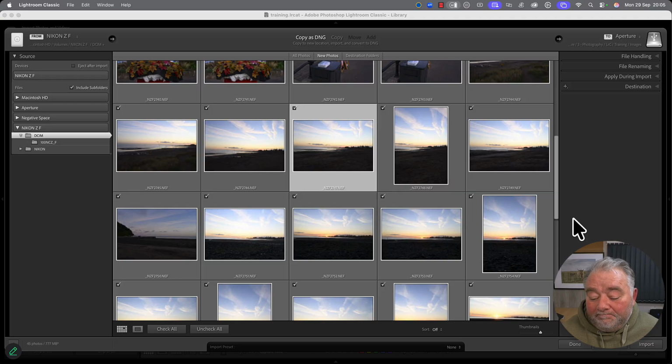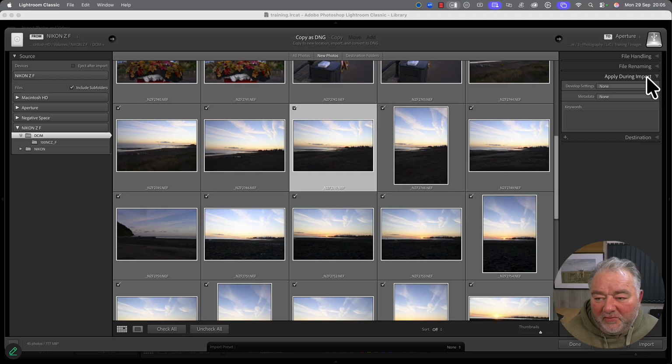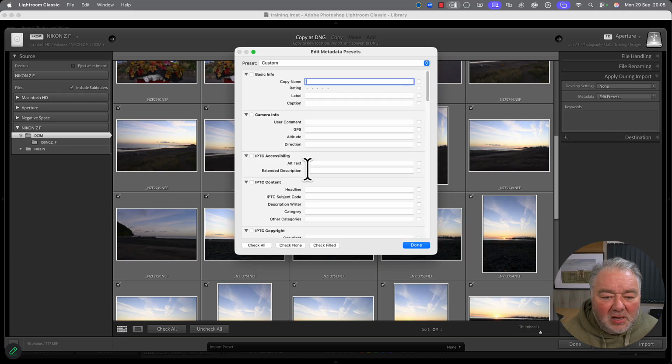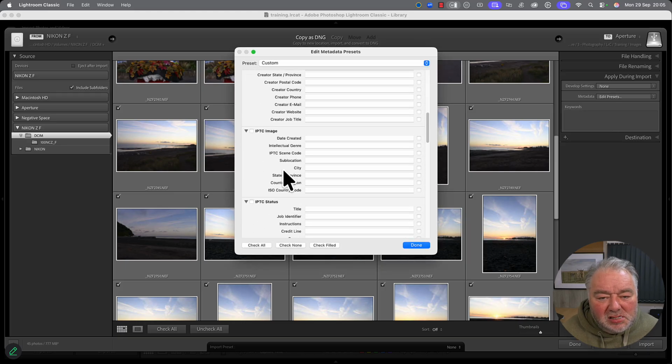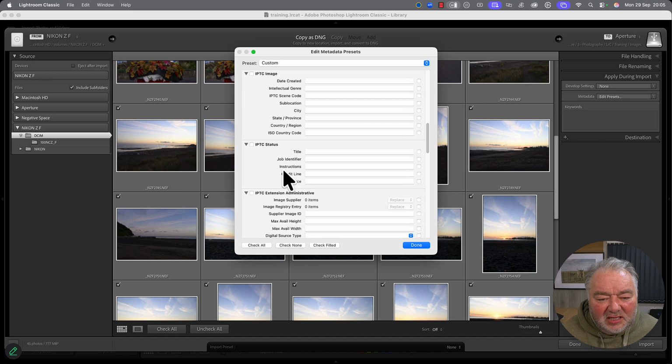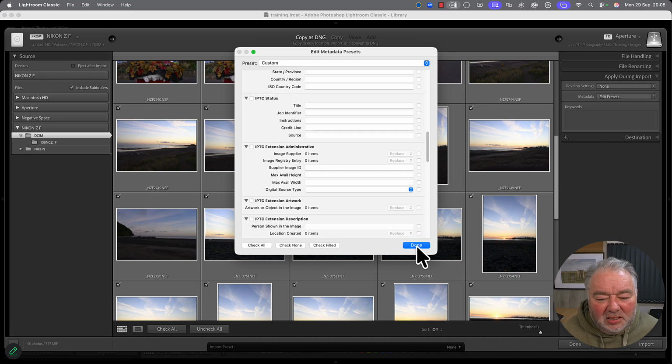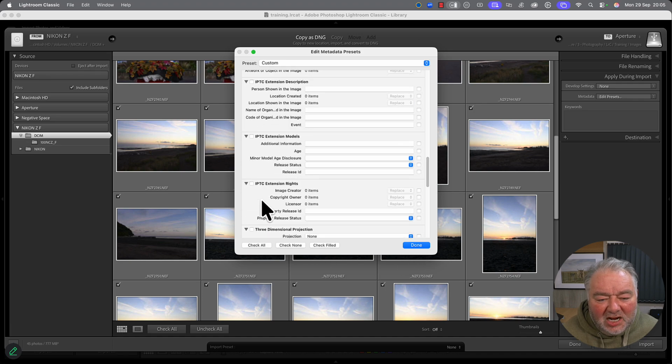Right. So on import, you can't change the camera in the EXIF. Not that I'm aware of, not off the top of my head. You can probably change what you can change inside Lightroom. Yeah, you'd have to do that afterwards, I think. I'll have a think about that.